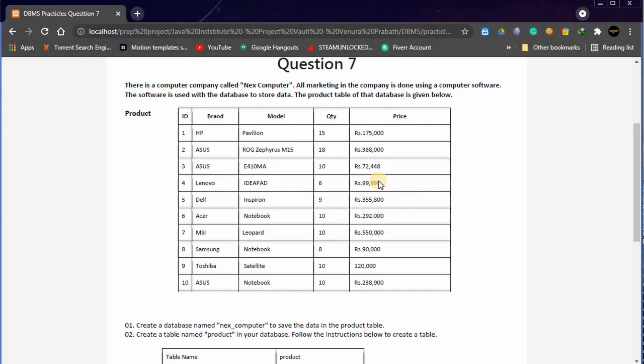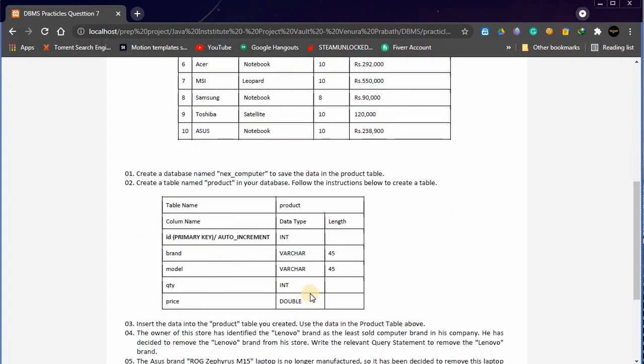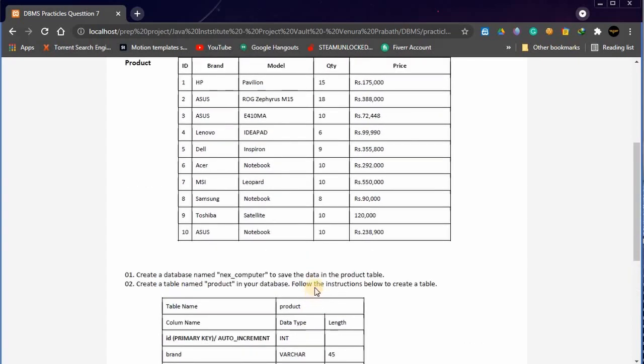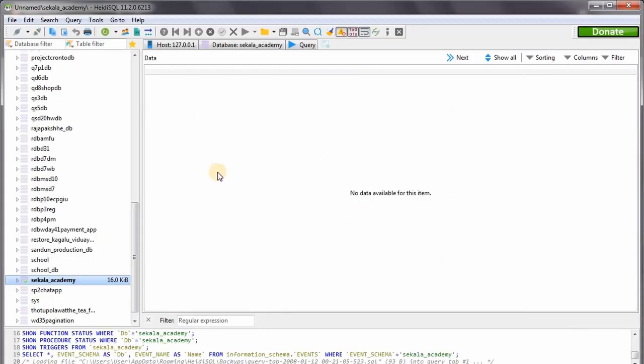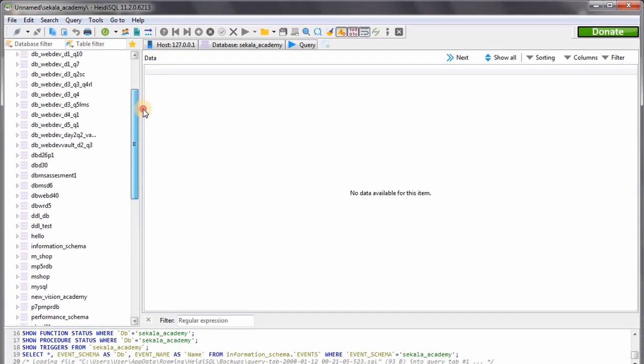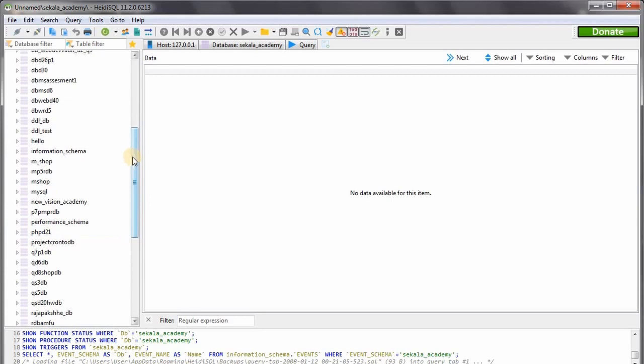As usual, we have to create the table first. Here I'm going to use HeidiSQL in order to do this. In order to answer this question, here's the HeidiSQL browser. I already explained about the HeidiSQL browser in my previous video. You can watch that video and come back after you complete that video.